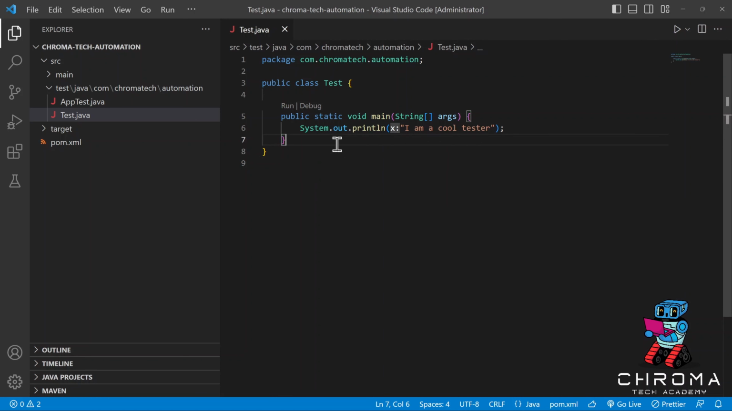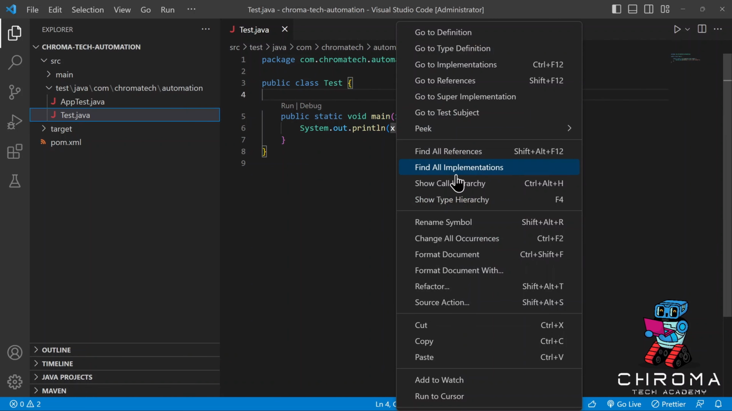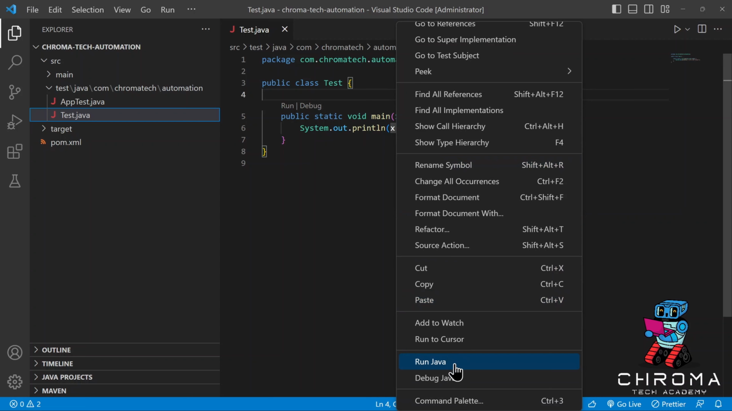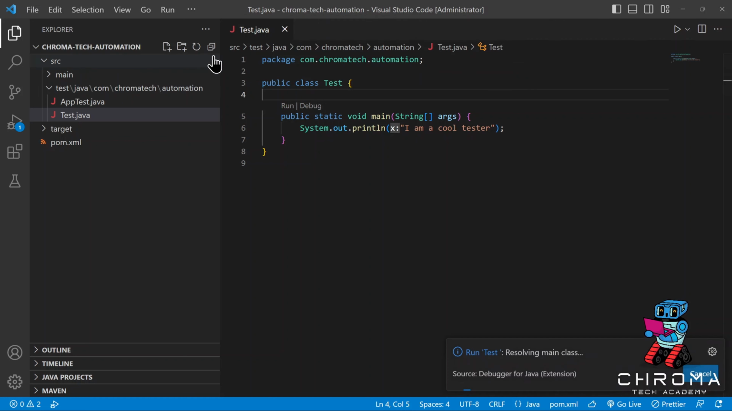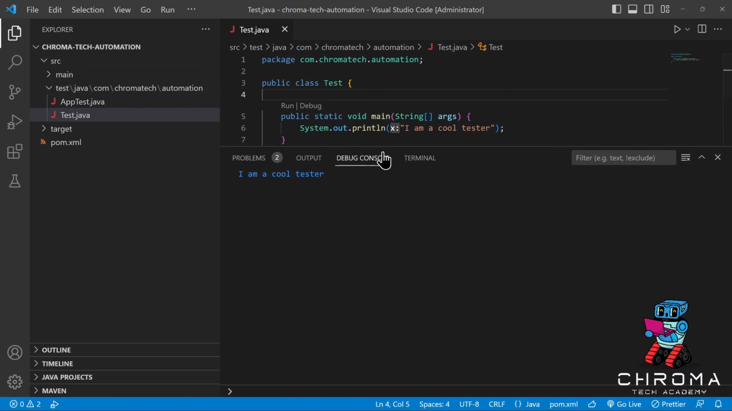Okay, so just to make sure everything is working as expected, I'm going to right click in this class. I'm going to scroll down, click on run Java. Okay, and you may see this option here. Yours may actually work right away. Mine is asking me to select which method to run, and so I'm going to select the main method to run here. So there it is. I am a cool tester.